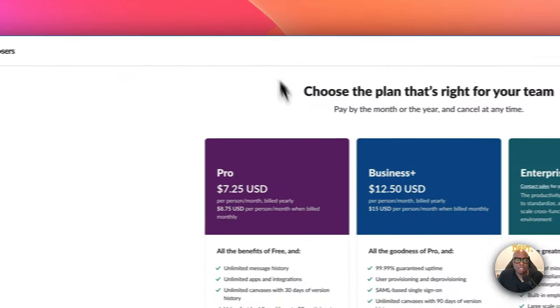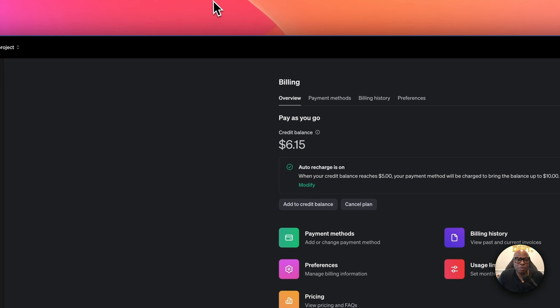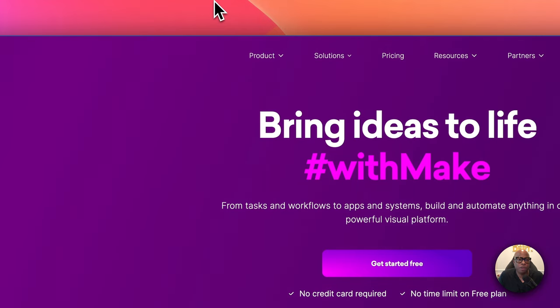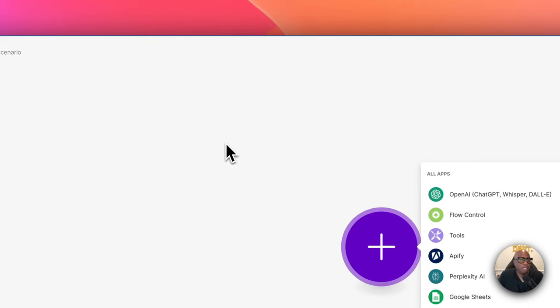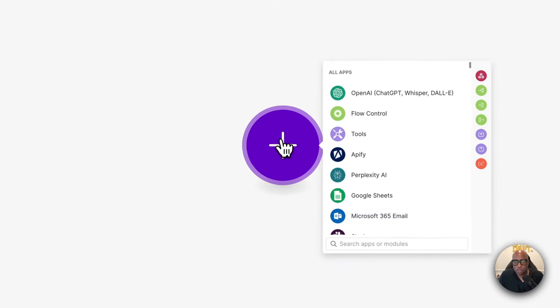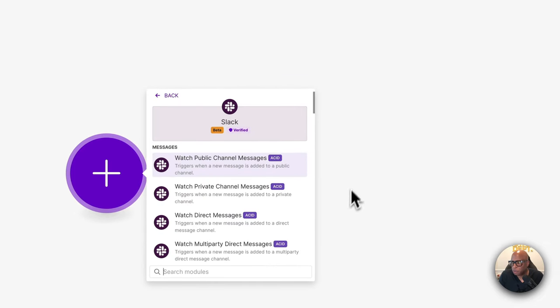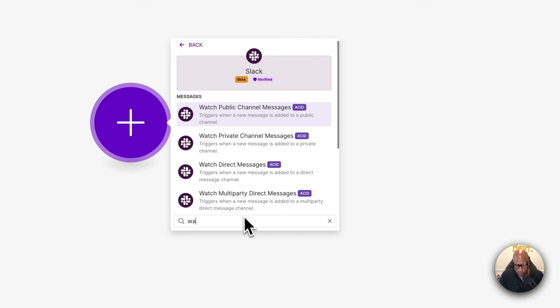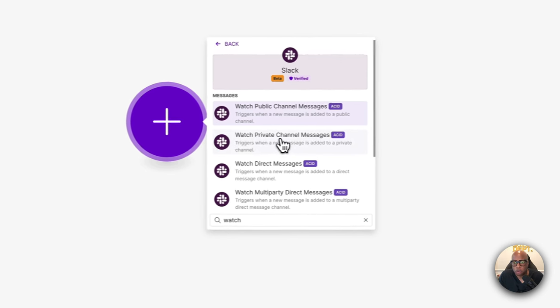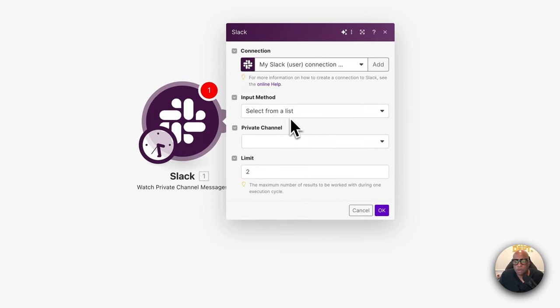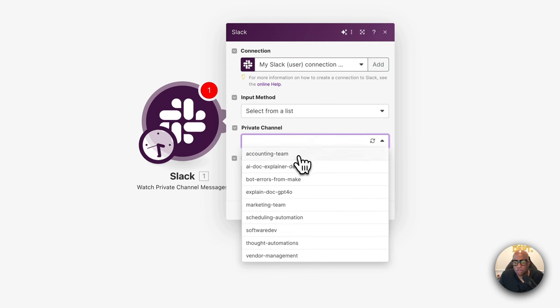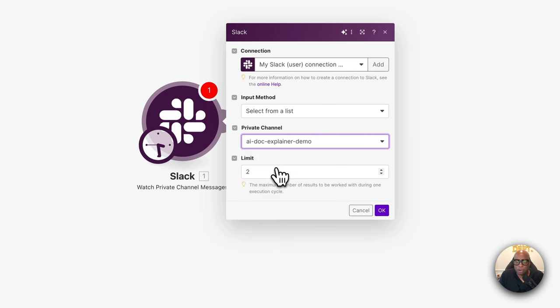What we want to do next is jump back into Make. Let me just close these tabs. We're going to hit Slack, and once we hit Slack, we're going to watch for a private channel message. So we're watching for a private channel message, okay? We want to select from the list, and then go to AI Doc Explainer Demo. We'll set it to 1 and hit okay.